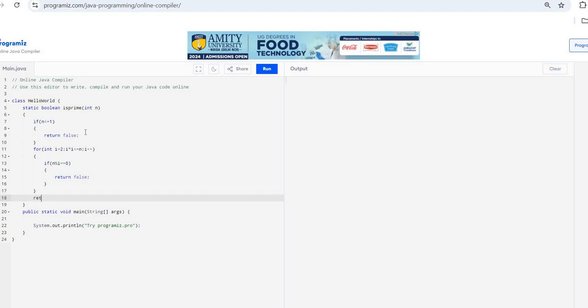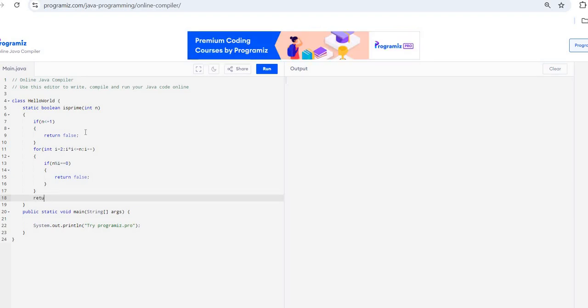Or else, if really that number is a prime number, then it will check all the loop and then it will return true. Now one more method I have to write, because this one is for just checking the prime number.